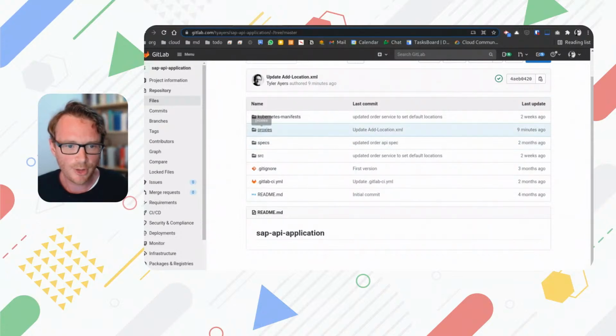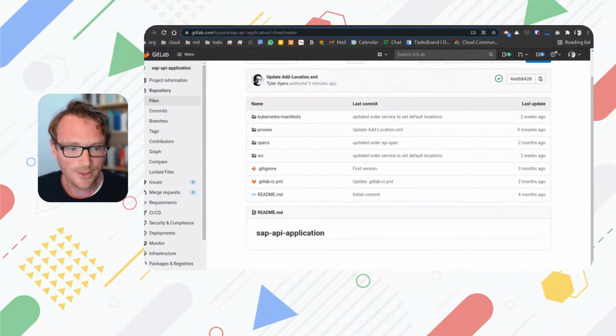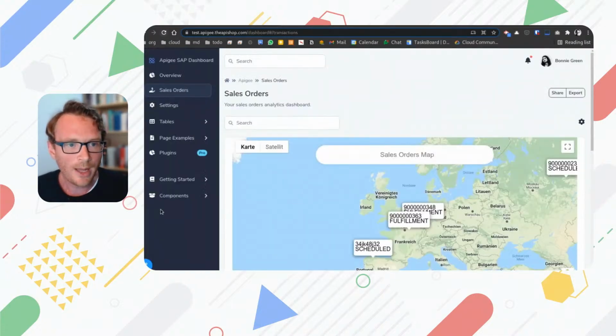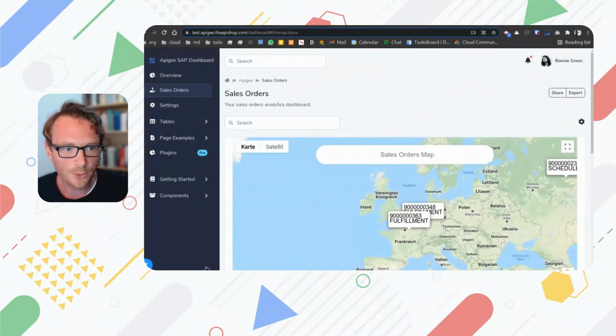And this is a best practice, to have our proxies in the same repository as our source code, our deployment manifests, our OpenAPI specifications, and we can deploy all of this in a completely automated way and test it using Cloud Build, for example, into our Apigee instances and Kubernetes deployments. So the web app is actually running here in Apigee. And this is a dashboard for my sales orders in SAP.